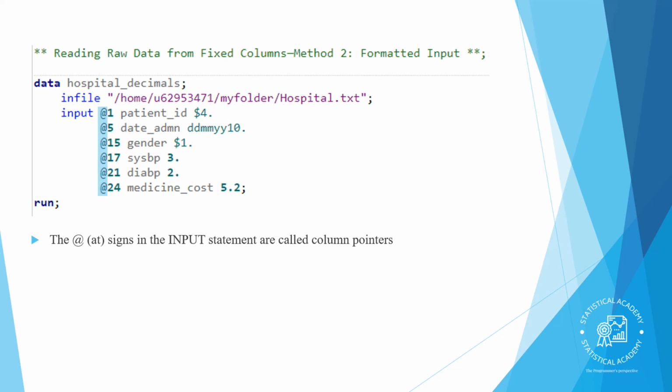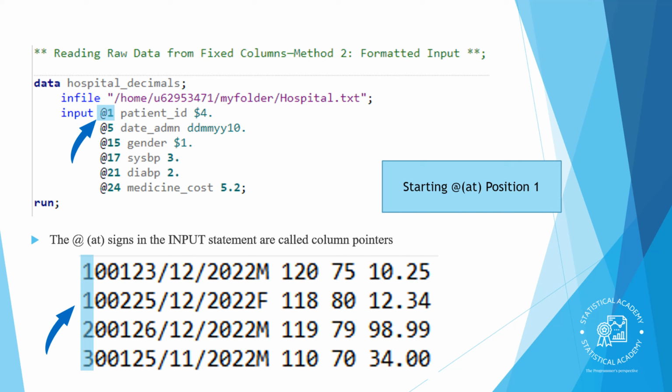So first thing, the @ symbols in the input statement are called column pointers. They point to the starting point of the data. For example, our data values for patient ID are starting from position number 1 in the text file. The same way for the remaining variables: date of admission at position 5, gender at 15, systolic blood pressure at 17, diastolic blood pressure at 21, medicine cost at 24.